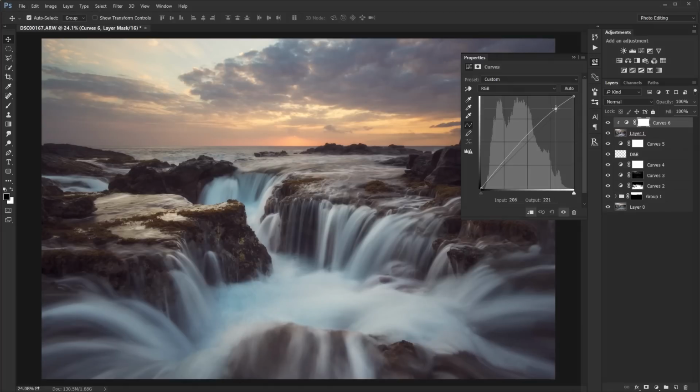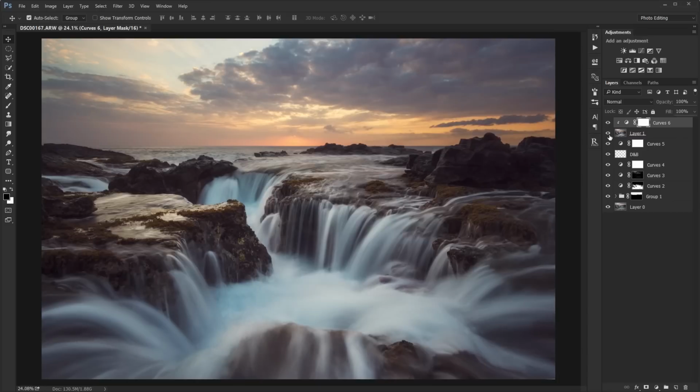I'm going to create a slight S curve to bring out more contrast. And there. So it makes a nice difference. It kind of bleeds the highlights and the shadows and creates kind of a soft effect.